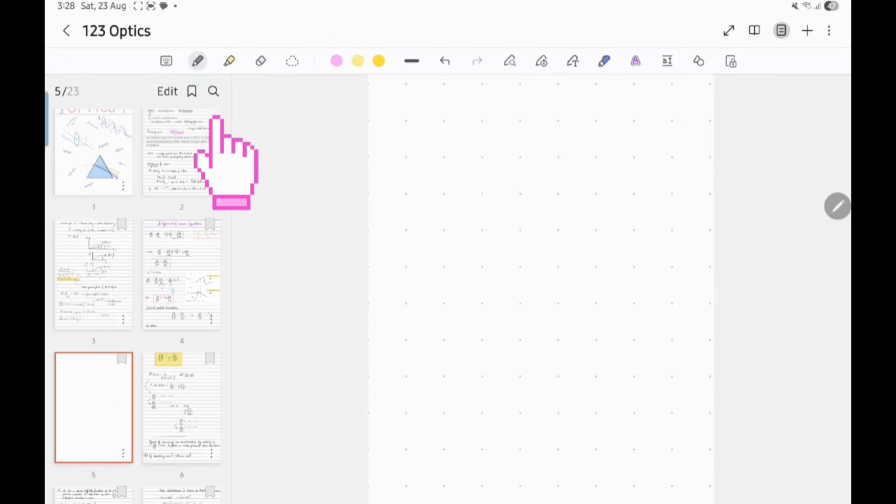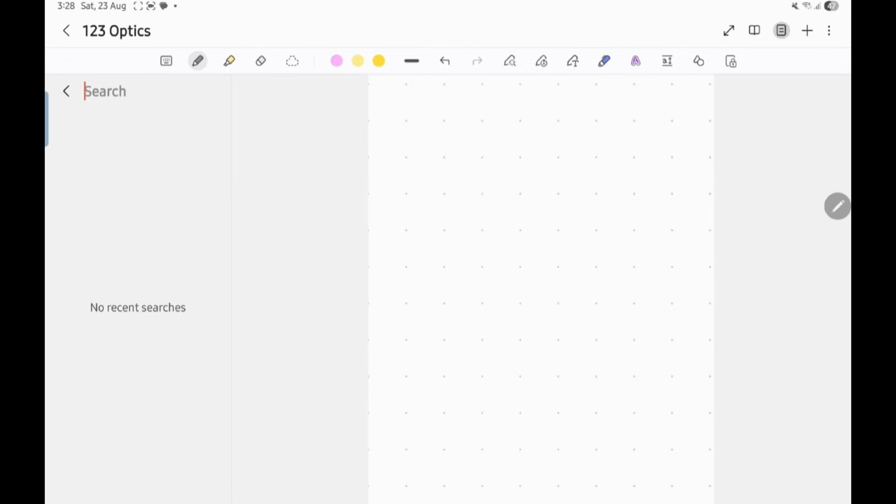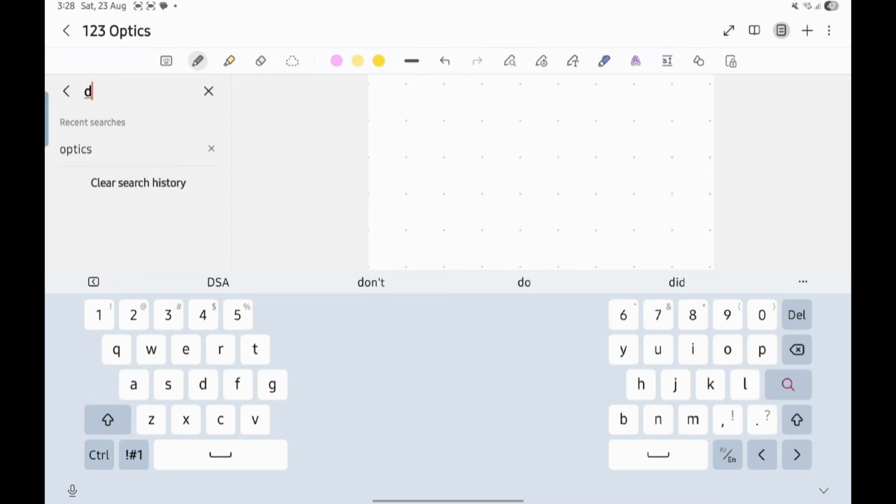To search something, type anything you want to search. This will search not only the text but also your handwriting, as you can see here.